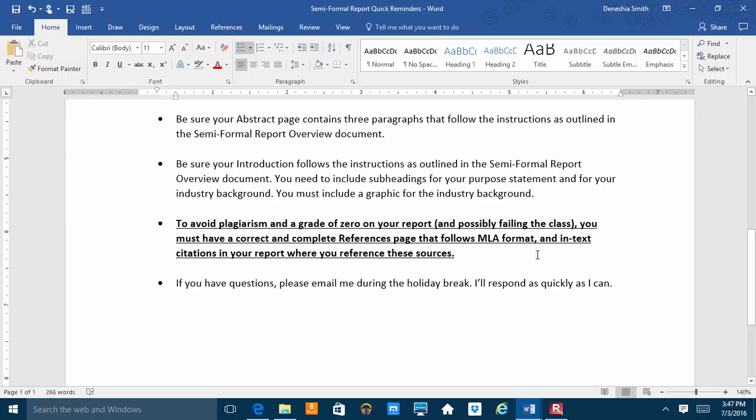You want to be sure to follow the instructions as outlined in the semi-formal report overview document for your introduction as well. Okay, you will need to include subheadings for your purpose statement and for your industry background, and you must include a graphic under the industry background section within the introduction.